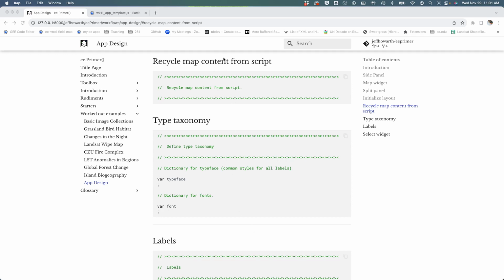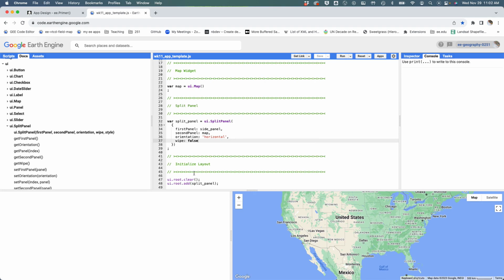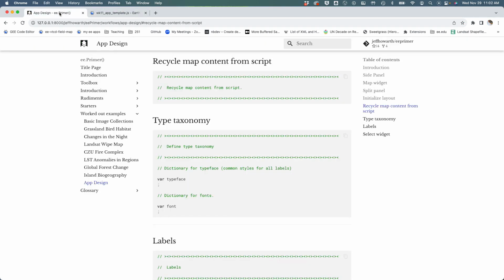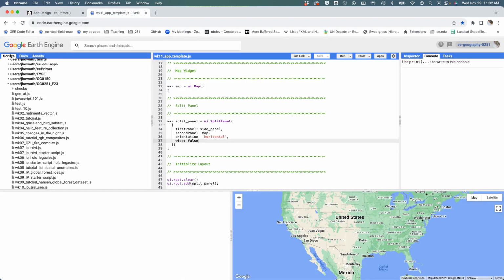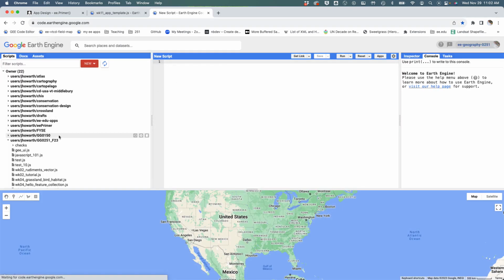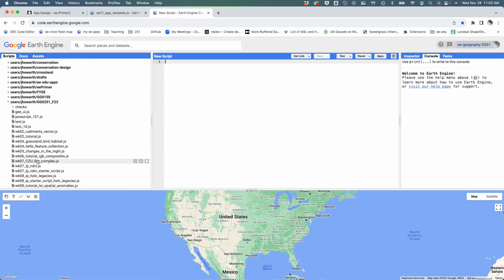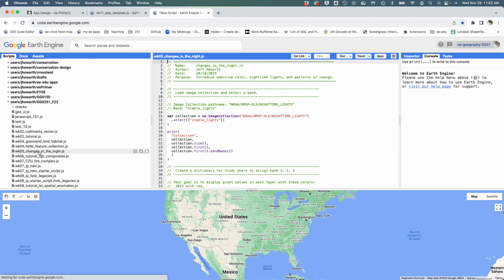So now I'd like to recycle some map content from a script that we wrote. The idea is that I'd like to add data to this map. To do that, we're going to work with the nighttime lights script, which I think, if I go over to my scripts, I'm going to make sure that this is saved. In this case, I might even open up just another instance of the code editor. And I want to go to my class folder, and we did this changes in the night in week 5.